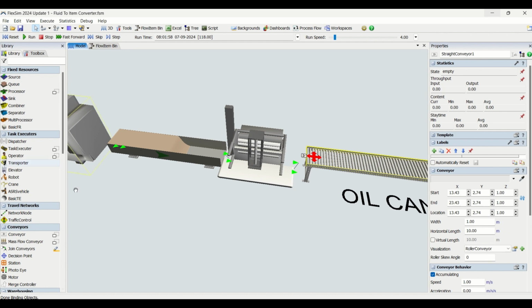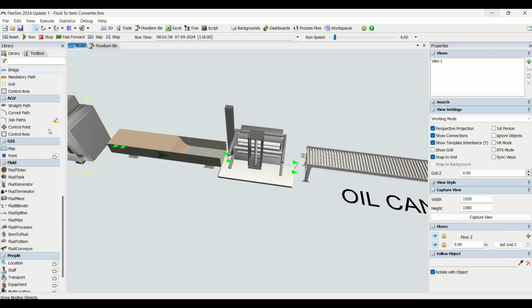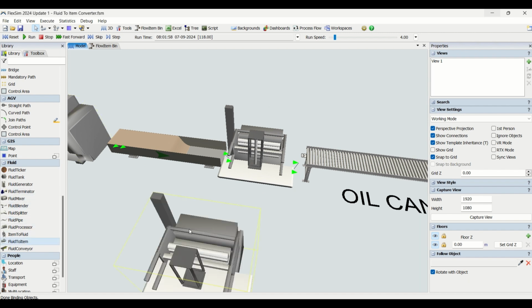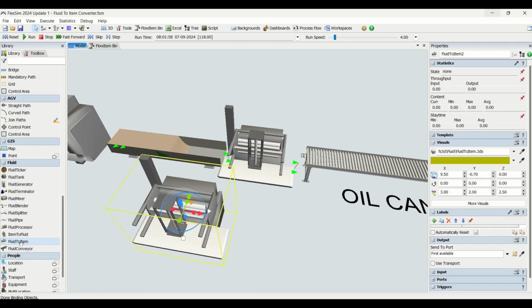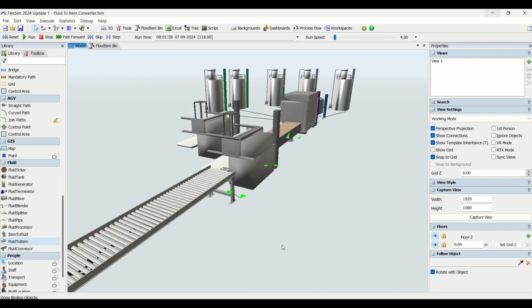Okay, now when I am talking about this, you also need to understand where this fluid to item converter is available. So here it is, fluid to item, second last in the library. Okay, we also have an item to fluid converter, which we will look at in our subsequent videos, but in this video we are going to learn about fluid to item. So fluid to item will be taken from here. You need to drag it into the system. Okay, it looks like this.